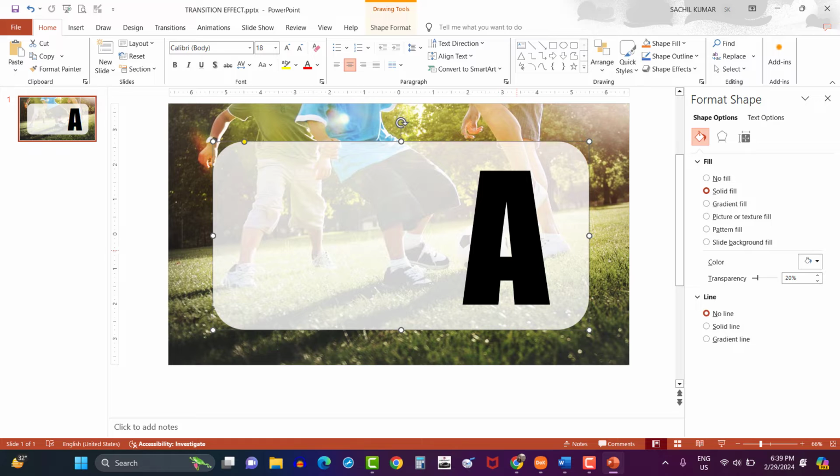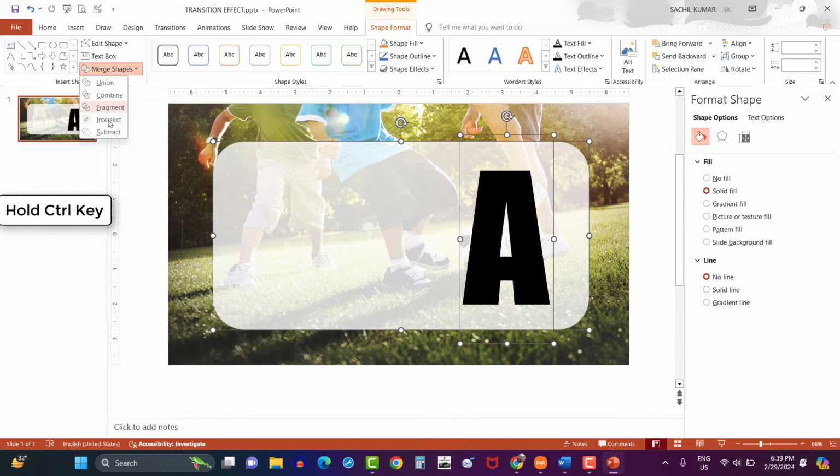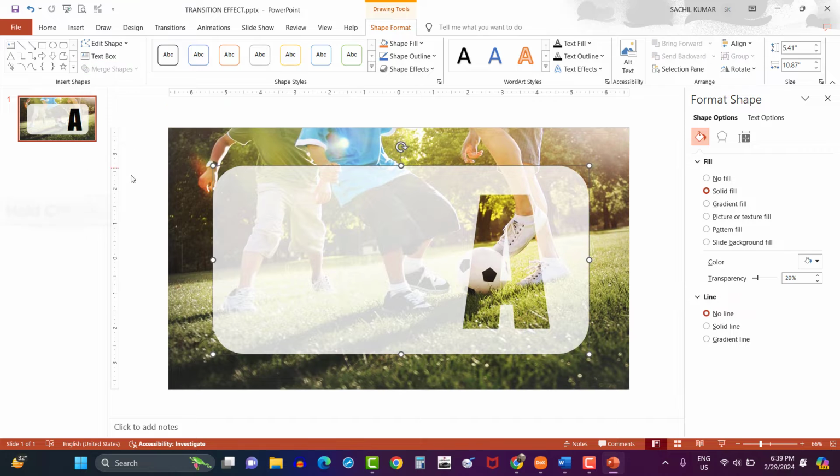Now select the white rounded rectangle first and then hold the Ctrl key and click on letter A. Then go to the shape format option and select subtract shape from the merge shape option. Here the effect of hollowing out of the text will appear.